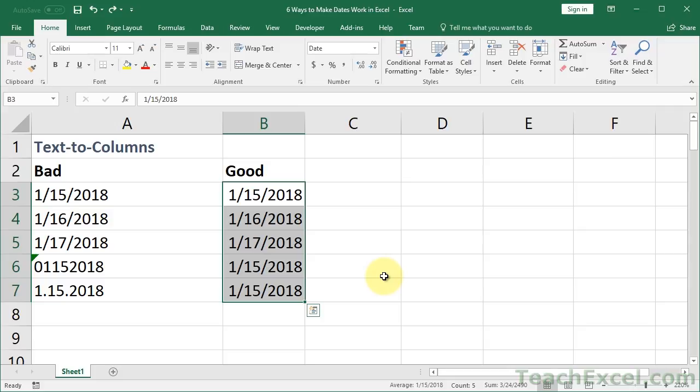Now this, Text to Columns, is the best way to convert what appear to be dates to actual dates in Excel. So if you don't want to watch any more of the tutorial, just stick with Text to Columns. The next examples are going to cover kind of outliers where Text to Columns doesn't work, or for one reason or another, you don't feel like using Text to Columns.